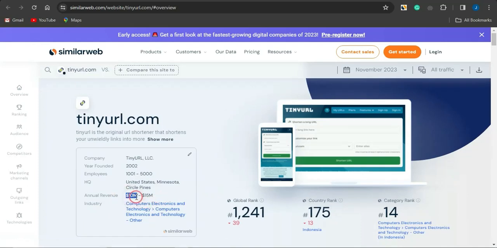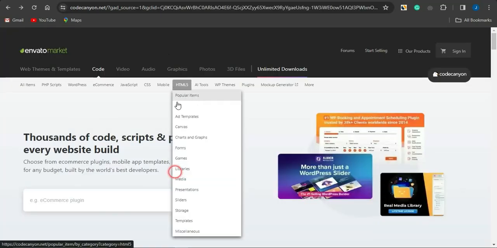They make an annual revenue between $10 million to $15 million right now. So this is a very cool way you can go on to earning money, just by using a very cool software as a service right now. And you can simply get that from this platform called CodeCanyon right here.